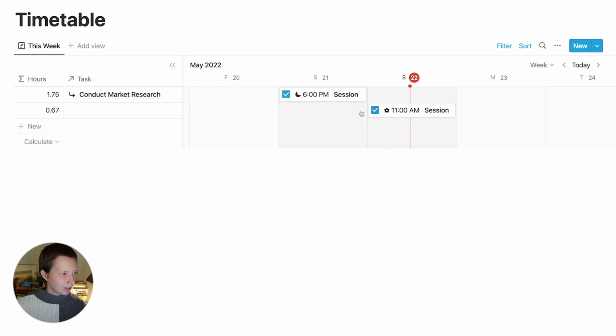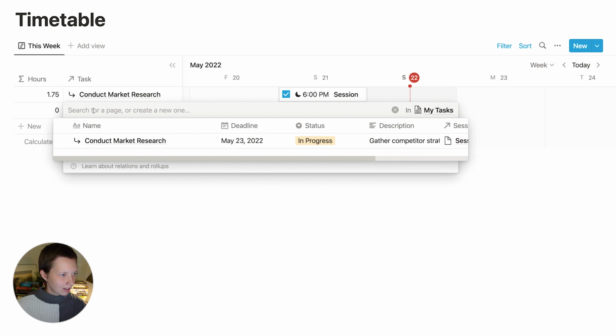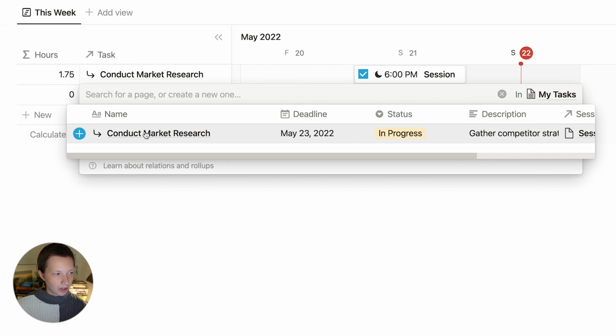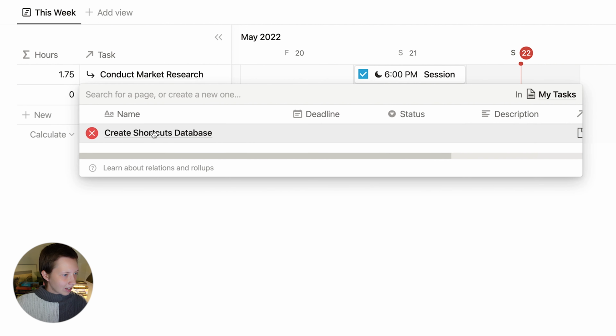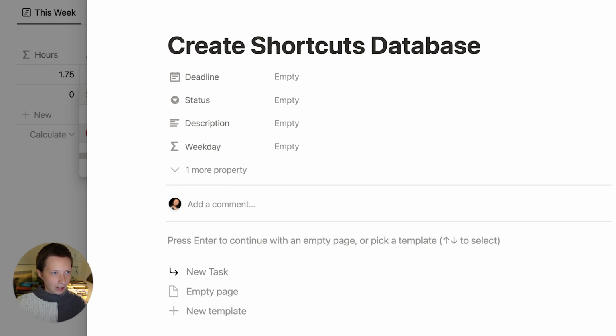When I'm done, it will calculate how many hours that session was, and I can quickly select what task I want to work on, or I can create a new task through this window. So I can say create shortcut database. And now I've created a new entry inside of my task database remotely.